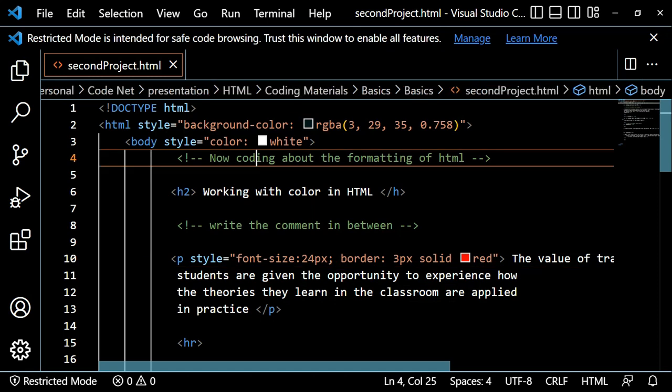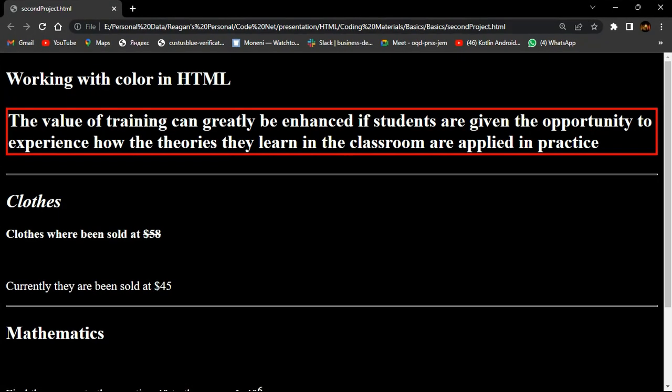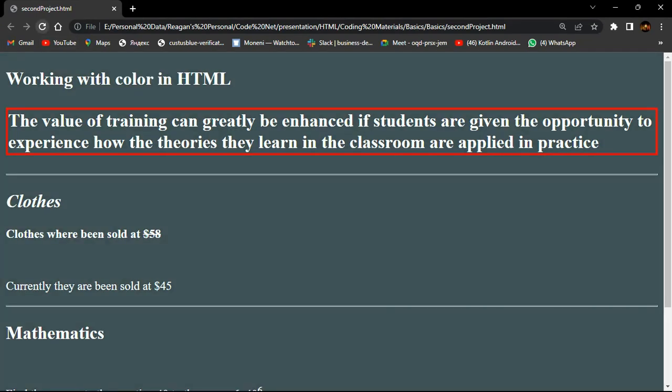If I go back on my browser, you can tell that definitely I've added some changes. If I refresh, I've changed the actual background color. That's why I love Visual Studio Code. It gives us multiple functions that we can use if we want to apply more data to the color.